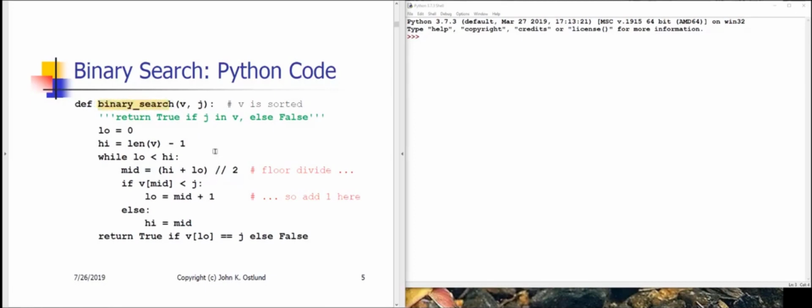Within an ordered sequence V, we're going to start by setting low and high indices for accessing the initial element and the final element in our sequence V. Let's suppose our sequence V had 10 items in it. Then the low index would be 0, and the high index for a 10-item sequence would be 9.